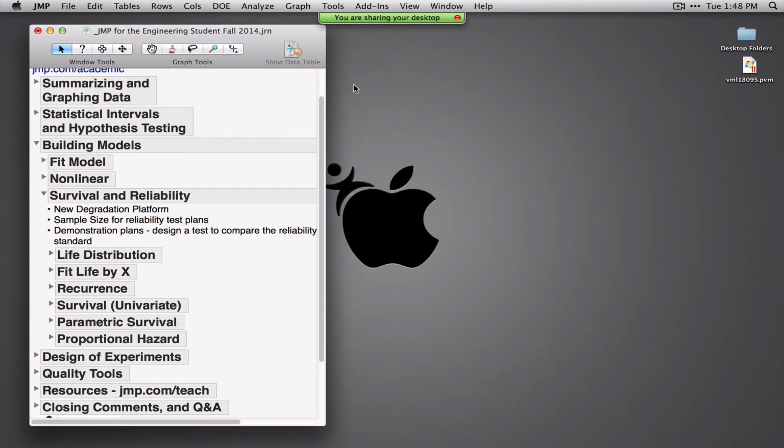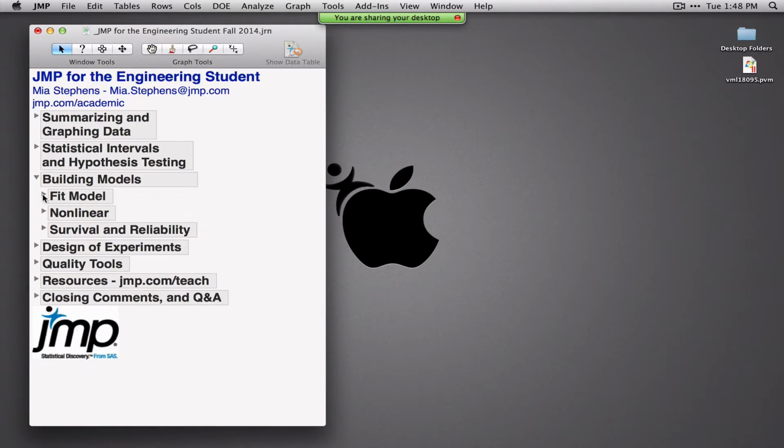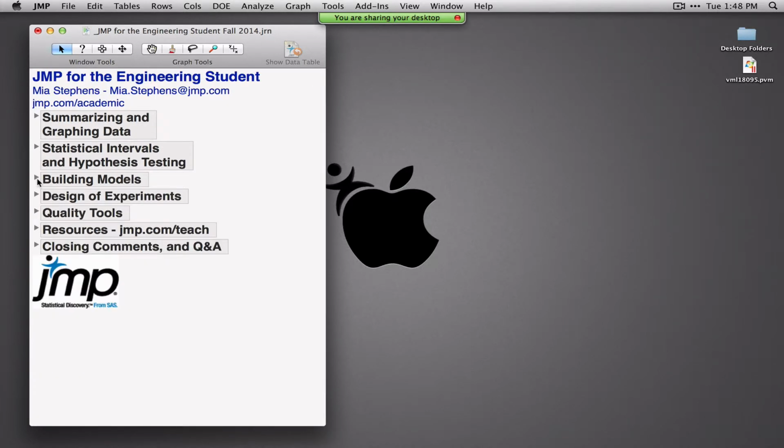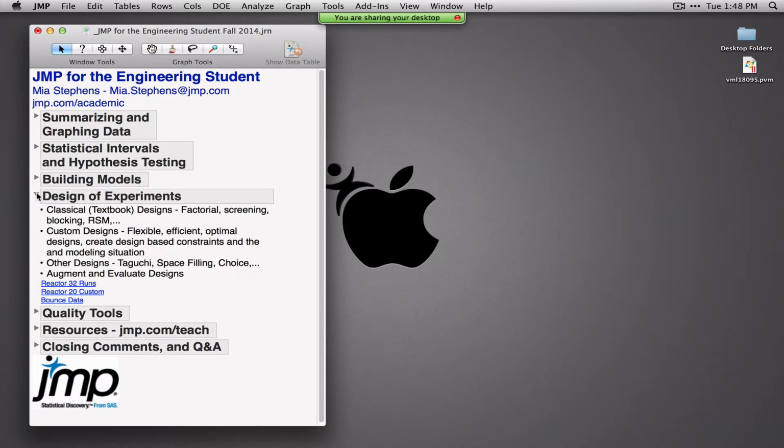So that's a sneak peek at reliability and survival. Again, it's a very rich platform with a variety of different uses. And let's change directions now and talk about DOE. DOE is actually how I first started using JMP probably 20 years ago.